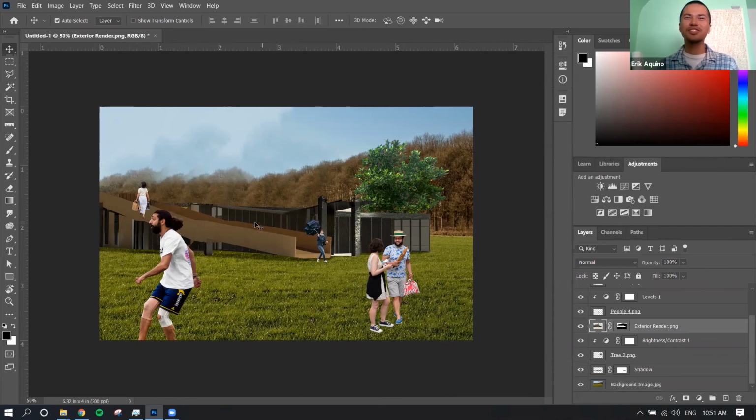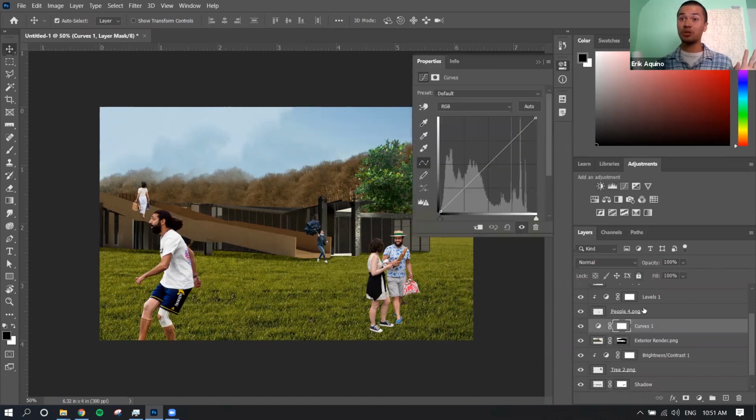I want to adjust this building as well because I'm not happy with the tone of it. So again, we'll go to our adjustment layers panel. I'll show you what curves looks like. It's a bit more intricate. And so you could play around with this line by dragging and moving it to different quadrants of this histogram.